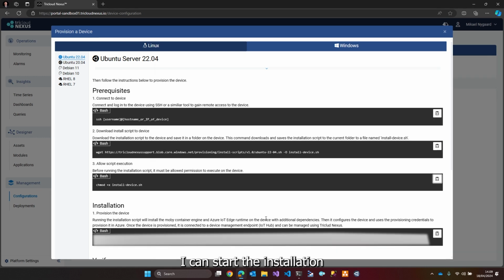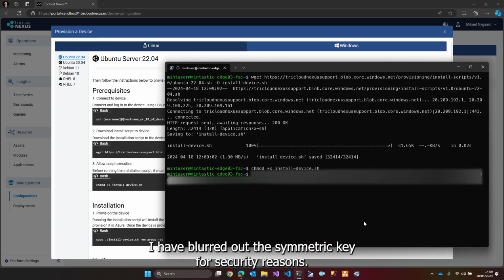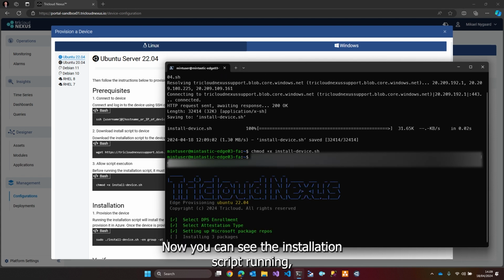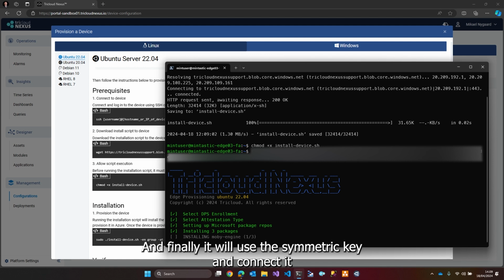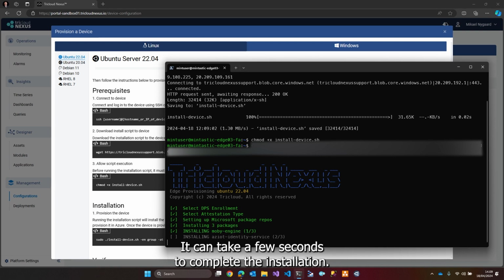I can start the installation by copying this command and execute it. I have blurred out the symmetric key for security reasons. Now you can see the installation script running, installing a container engine, the Azure IoT Edge runtime, and finally it will use the symmetric key and connect it to Tricloud Nexus in the cloud. It can take a few seconds to complete the installation.